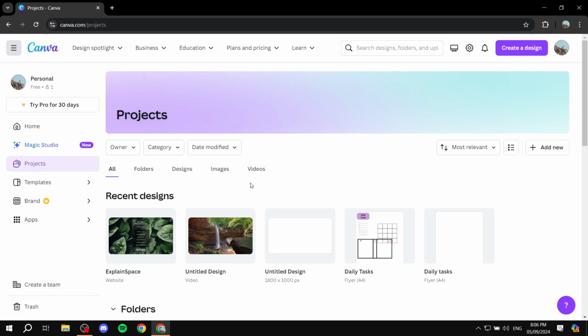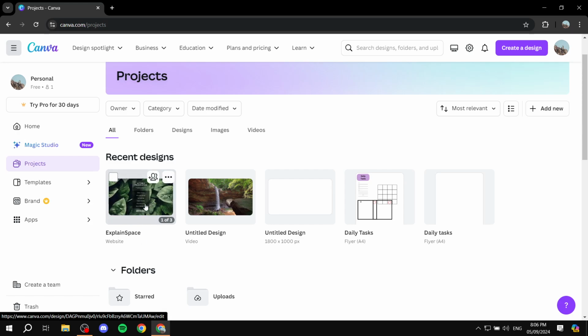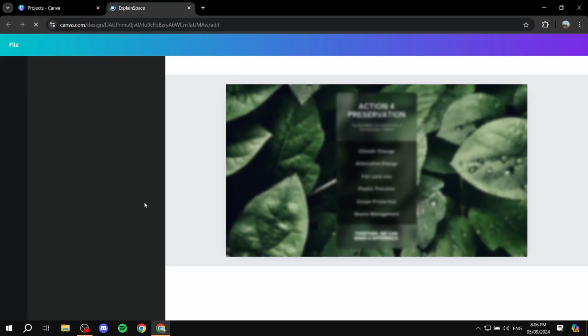And yeah, once you actually go to your projects here, you can see the name of the actual website and you can see underneath that it does say website. Like here we have video, flyer, and just normal pictures here. But this says website. So just go ahead and locate your website within the projects. And once you actually locate it, you can just simply click on it.